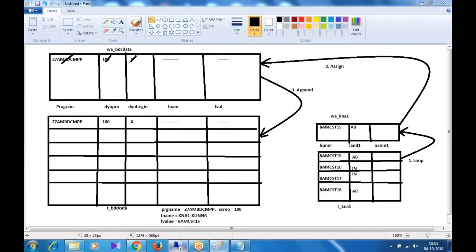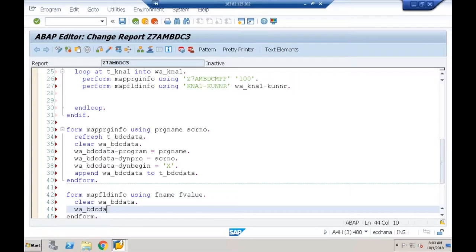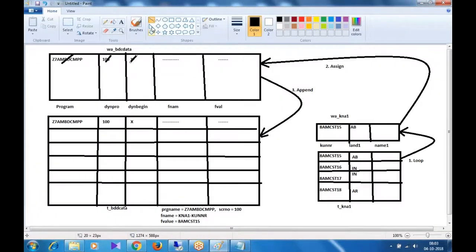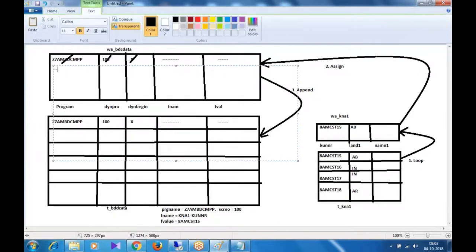W underscore BDC data hyphen, for the fourth field, F name equal to F name. W underscore BDC data hyphen F val equal to what? F value. Okay, I'm assigning my formal parameters to the fourth field and fifth field. So now what happened? We are doing a new assignment. So this is fine. This time, see the concept. This should be empty. This is also empty because I'm not assigning. This is also empty.